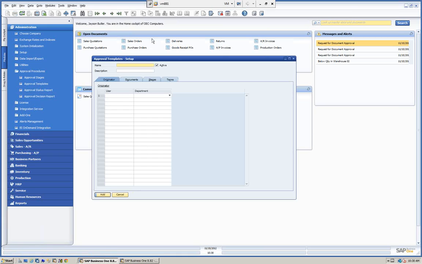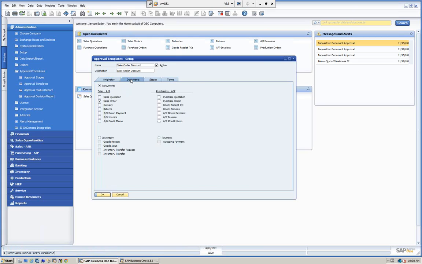The approval templates is where we do the entire setup. So again, here we talk about the originators. In this case, since it's a sales order discount, I have all the users that are in the sales department are going to be part of this.